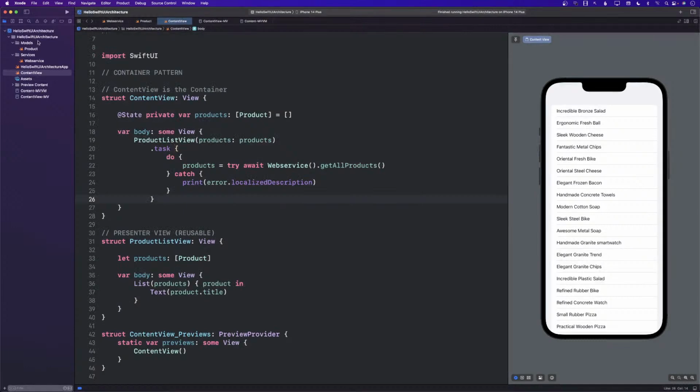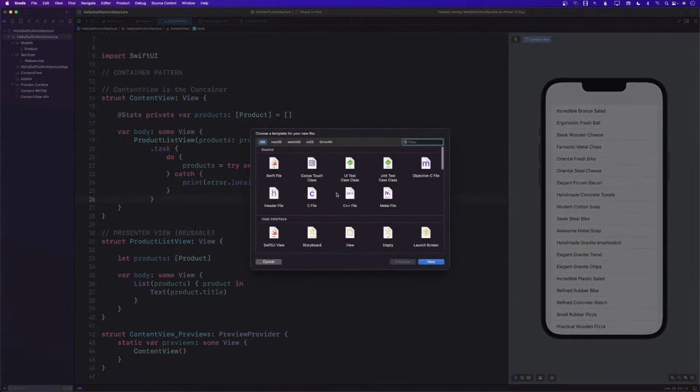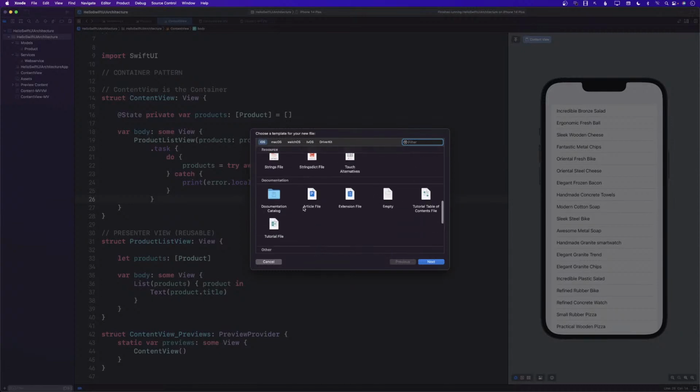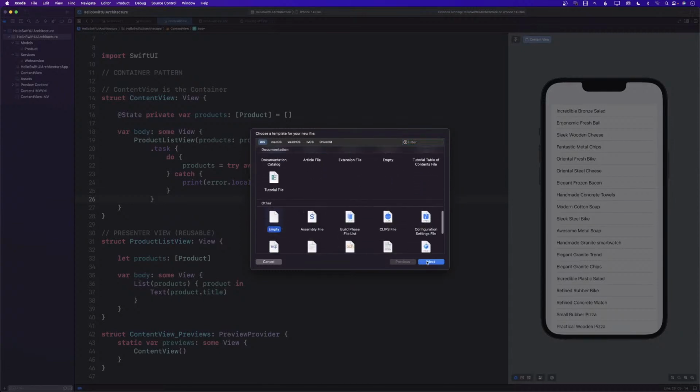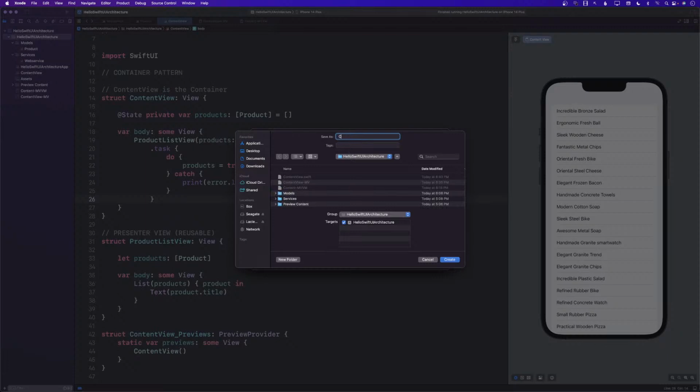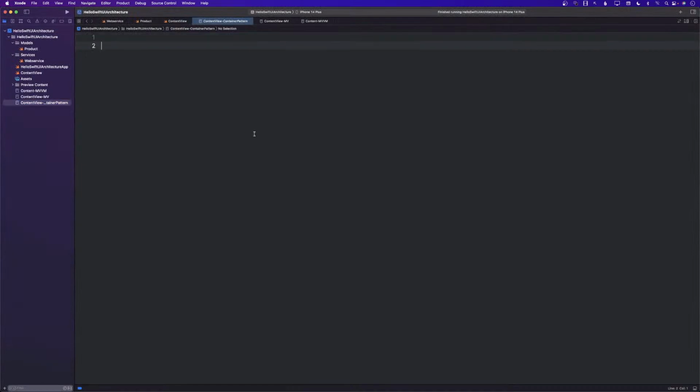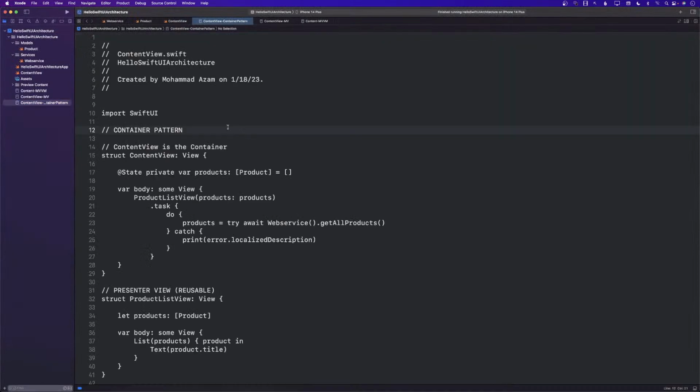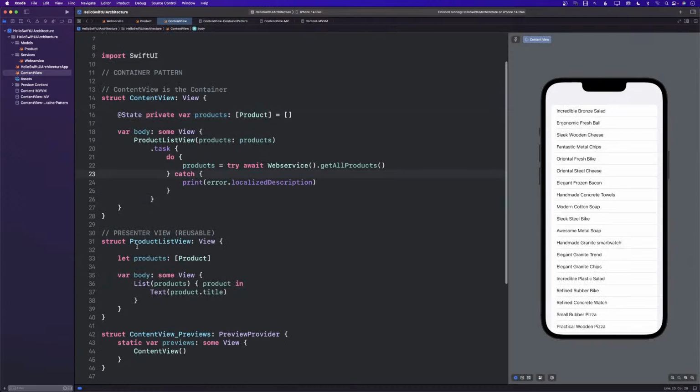Let me go ahead and copy this. And again, I'll post it over here. Let's see. So I'll say, if you have any question, you can just write it down in the chat window. Container pattern. There we go. Okay, so that was the container pattern.